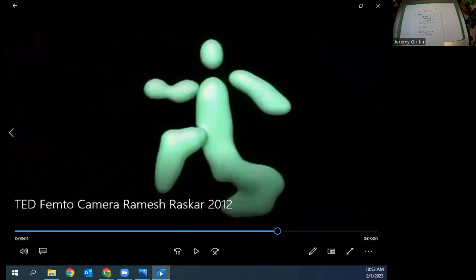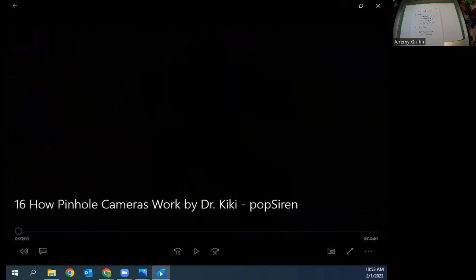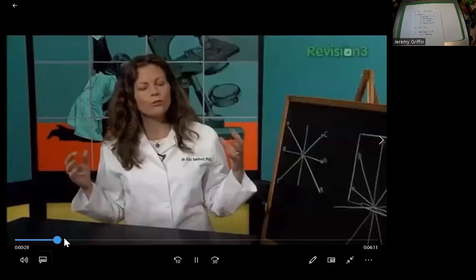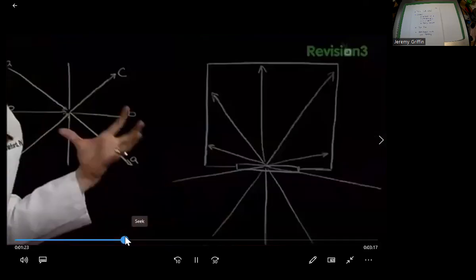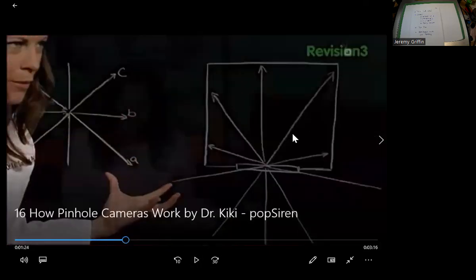I want to show you guys about pinhole cameras. So light rays want to go in straight directions, right? What if you have a closed box and you just cut a tiny hole in it? Well, each of those rays of light just wants to go in a straight line.